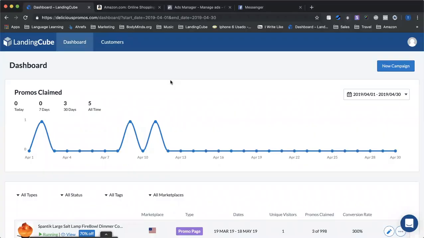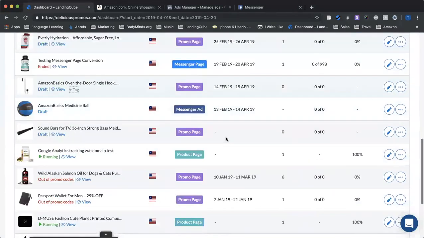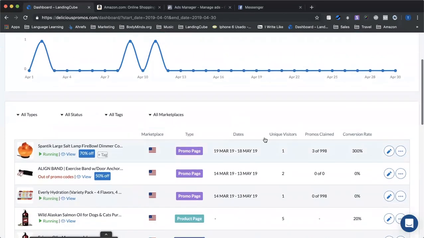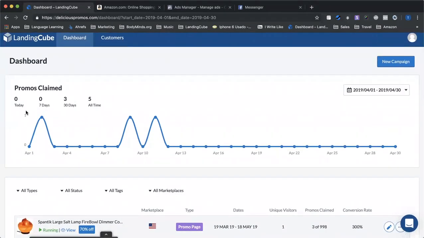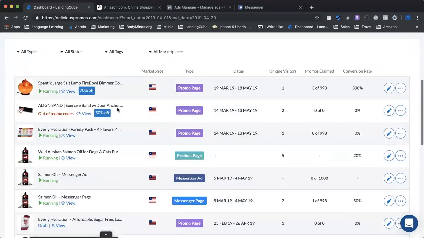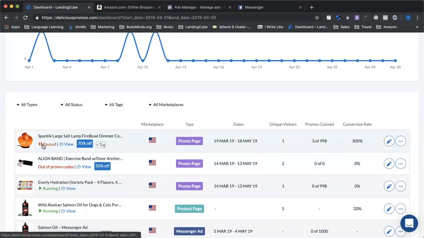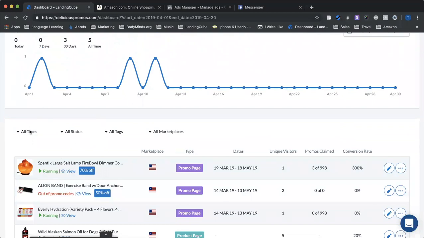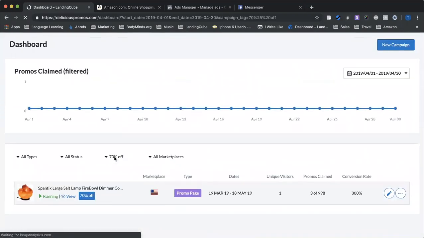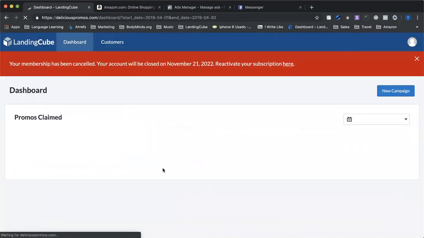And all right, so let's look inside your software and let's learn how to use it and how does it work. All right, so here we are logged into the LandingCube dashboard, and this is a test account, so the numbers are pretty small here, but here at the top we have a visual graph of the promos claimed over time, and here it shows all the campaigns that we have, and we can press this to pause it, restart it, and we have tagging features, so you can sort by these tags. You can sort by the different marketplaces.